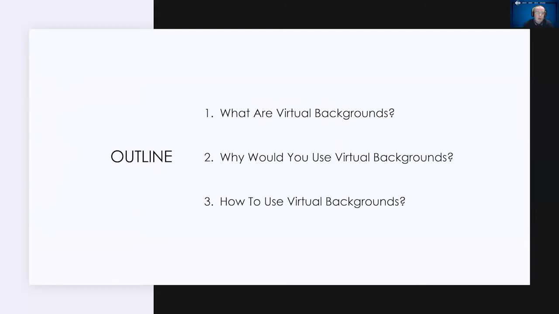I'm going to outline the three parts I'm going to talk about. I'm going to talk about what are virtual backgrounds, why would you use a virtual background, and how to use a virtual background.